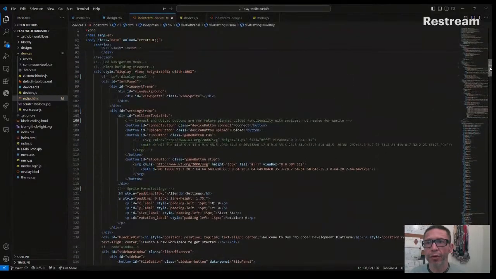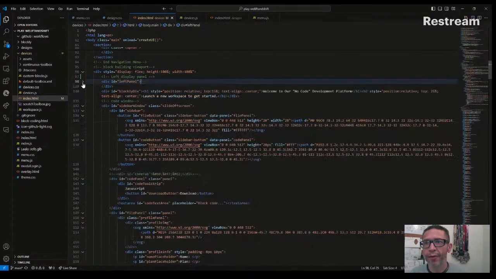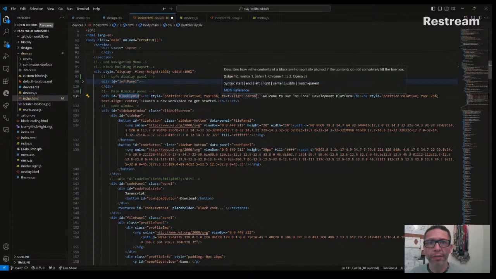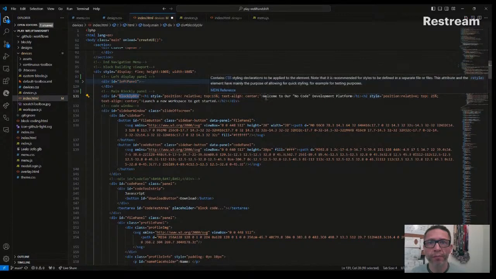Okay, so the left panel here, and I'm going to shrink this down so we can see the left panel ends right here. This is the main Blockly panel. You can see this is called Blockly div. That's what we use to call all of this Blockly. And right now it says, welcome to our no-code development platform.